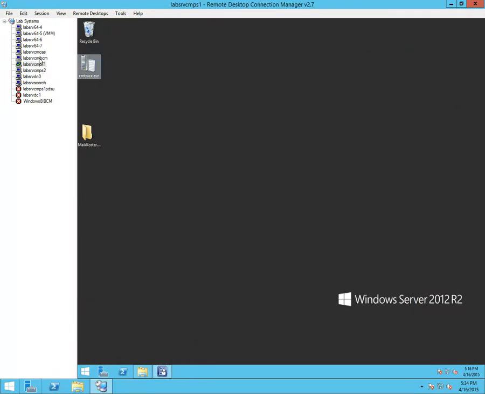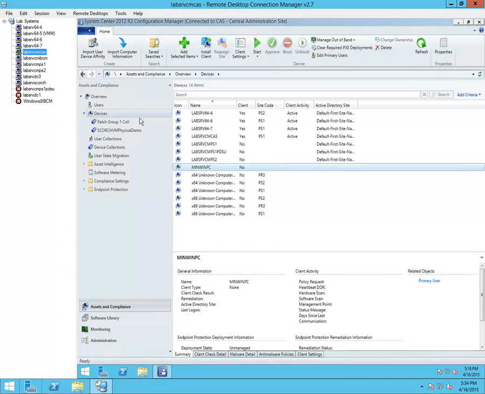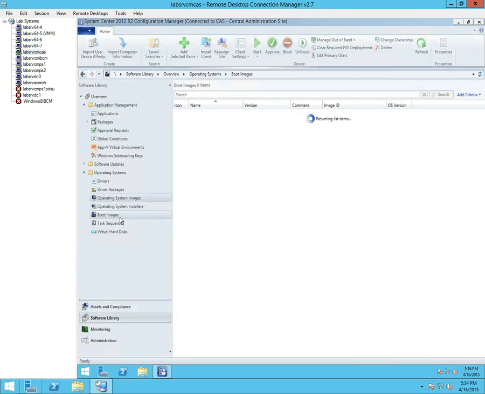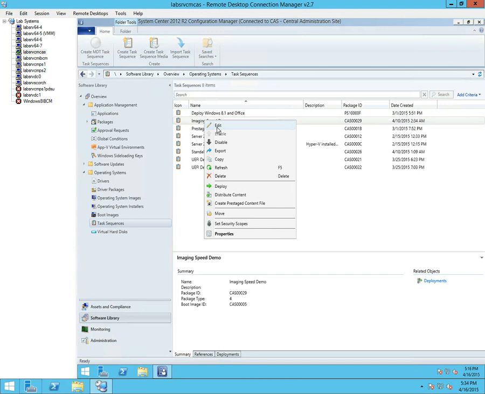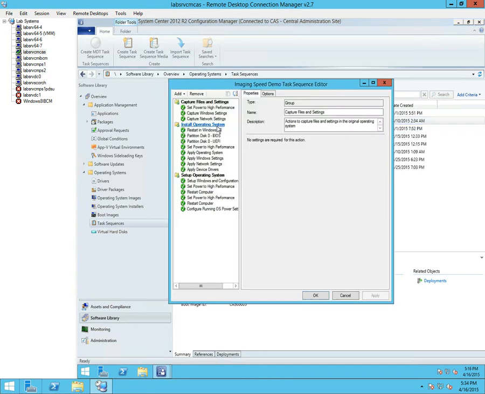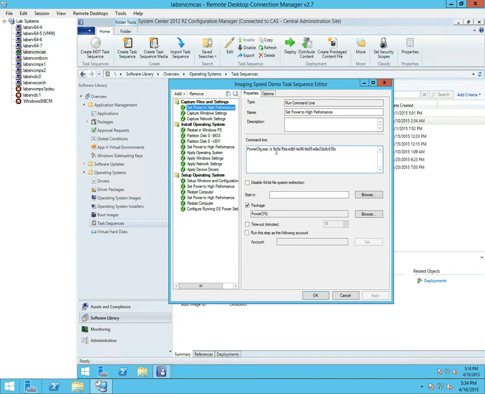So if we go back to our CAS, where I have this defined, software library, what you'll see in my task sequences is an imaging speed demo. So this is just a standard task sequence for imaging a machine, but I've inserted setting to high performance, right? Here's my power config, right?